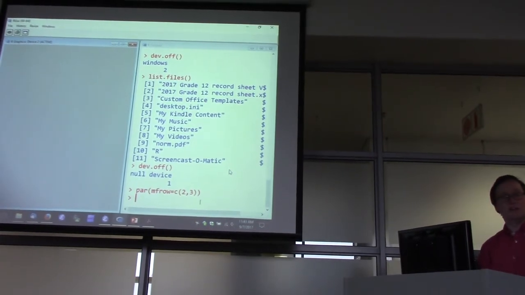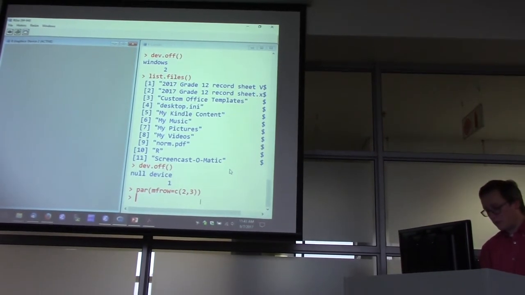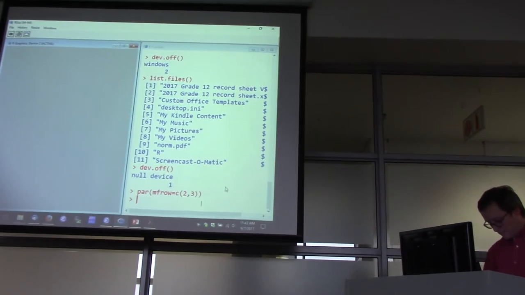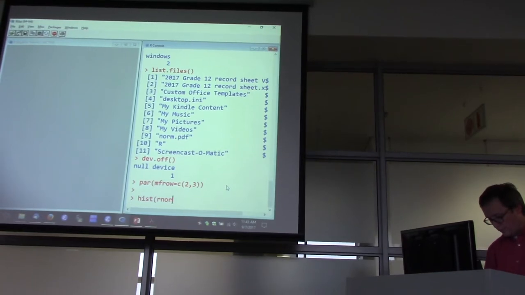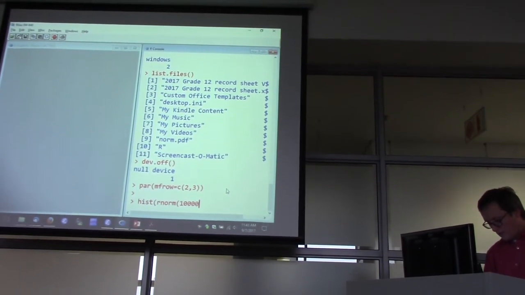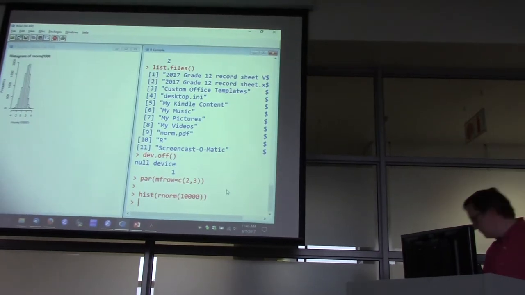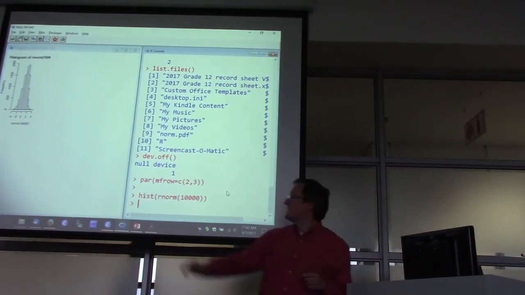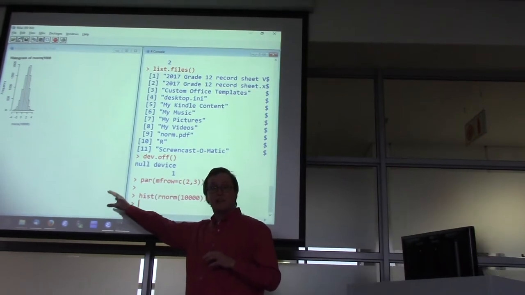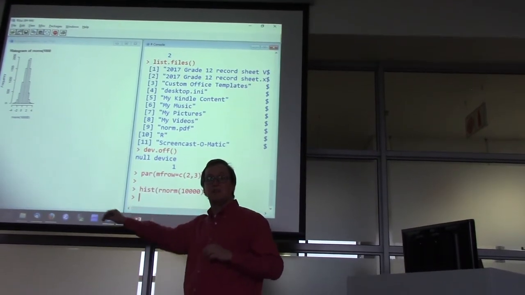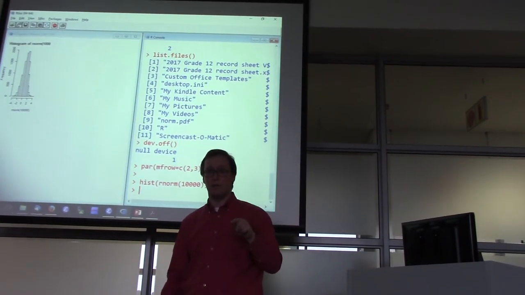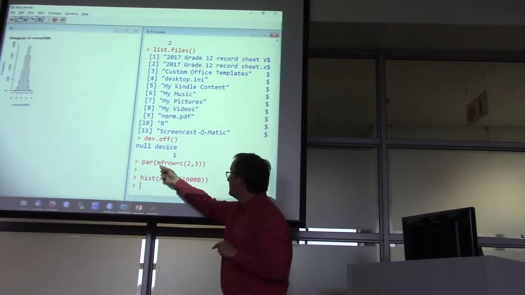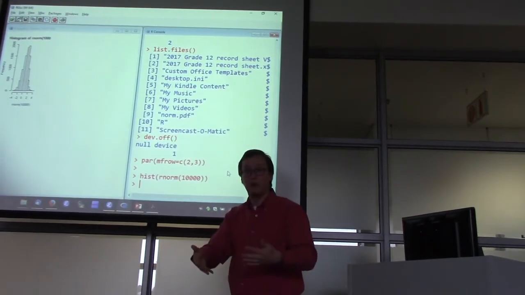Now I'm going to create several plots to work with. I'm going to just say histogram R norm 10,000, just like that. You see that? Now it's not taking up the full space, and the reason is that I've told it I've got 2 more columns coming and 1 more row coming. So this par MF row business set up this formatting for us.